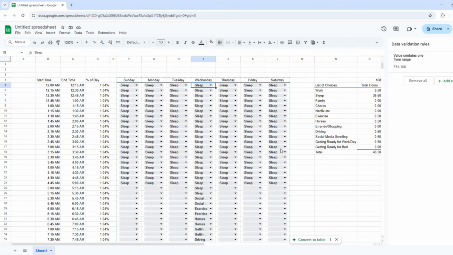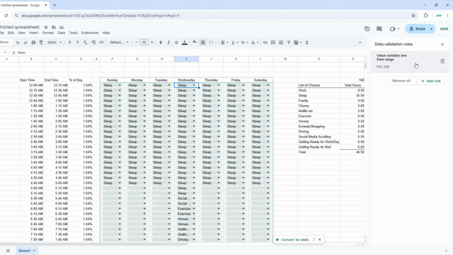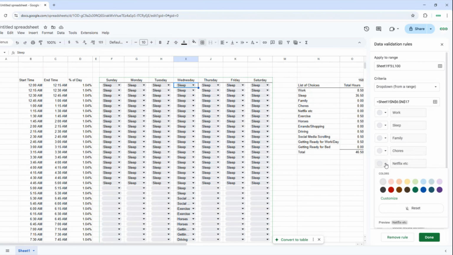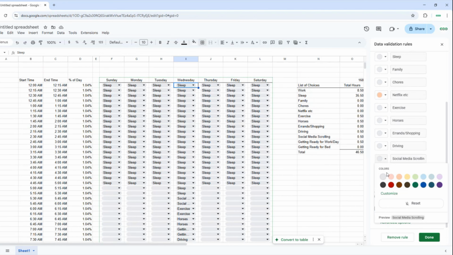But since I have it open, I can just click on the rule I have set and open up the customization. Here you can see the category list. From here you can select the category, specifically the arrow to the right of the circle, and change the color of that category. I'll change Netflix and social media to this light orange color so it highlights the extra time I have available in my week.